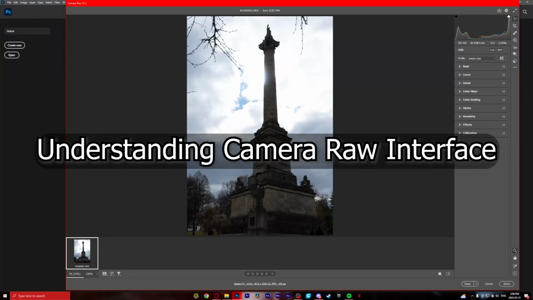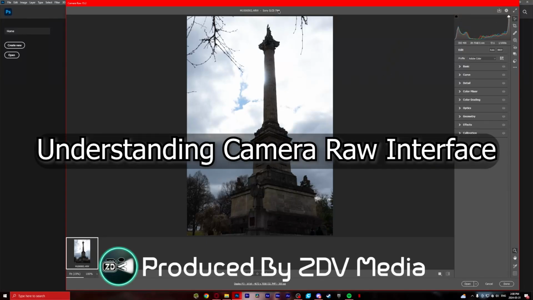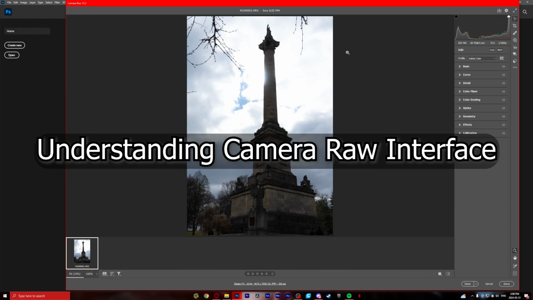Hello there and welcome to Understanding Camera Raw. This is where we will take a look at Photoshop's Camera Raw settings and be able to edit our images and open them in Photoshop.